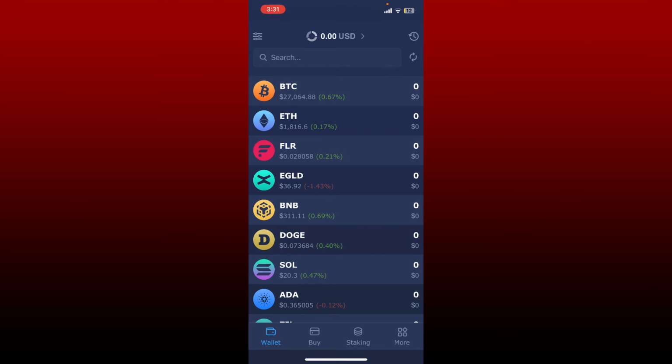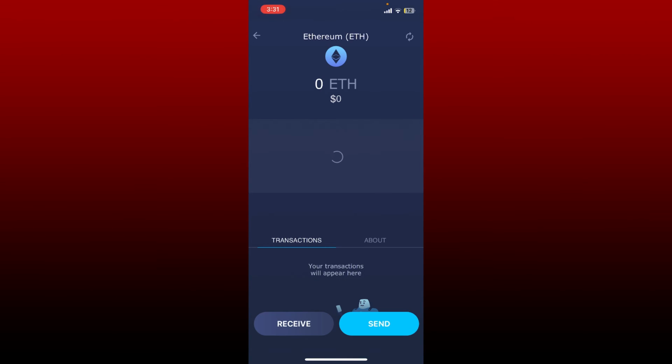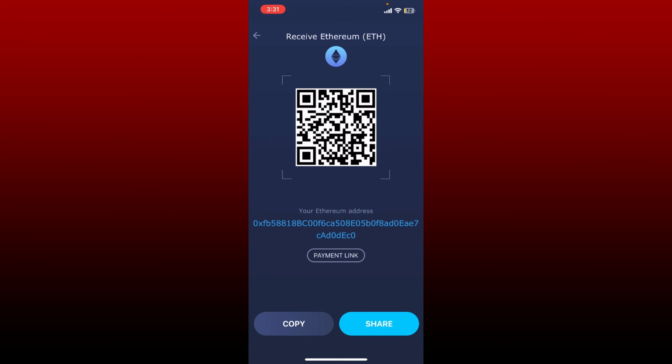Similarly, if you choose to view the wallet address of Ethereum, you'll need to select ETH and tap on Receive at the bottom left, and you'll be able to see your Ethereum wallet address along with a QR code.